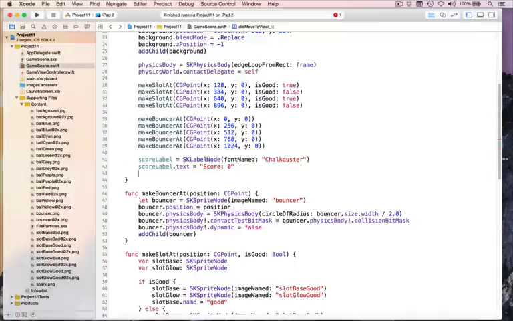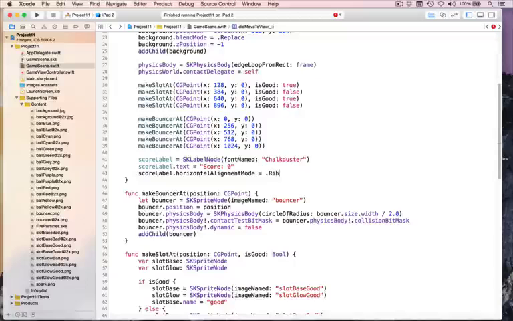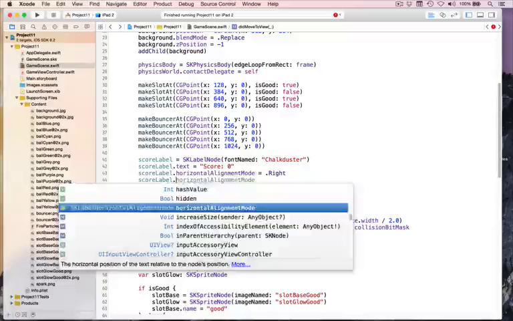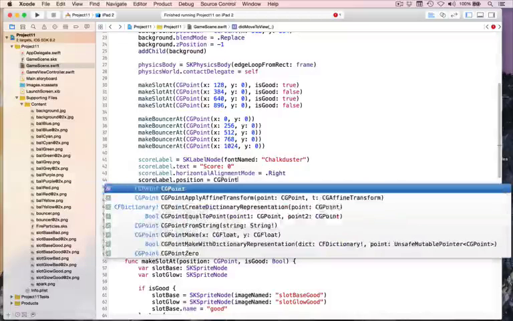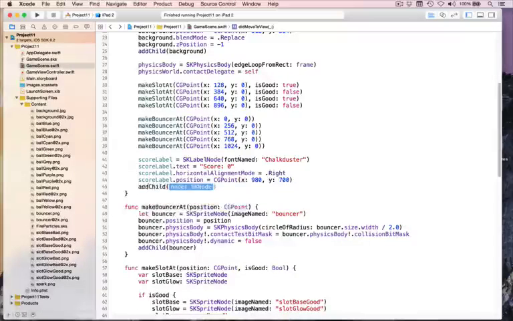Then align it. Now I want this thing to align to the right of the screen. So I'm going to say scoreLabel.horizontalAlignmentMode equals .right, and then position it pretty much on the right edge of the screen. It means you're aligning it, so the position is now measured from the right. So we can now say scoreLabel.position equals the very far right of the screen, x 980, y 700, like that. So it's nice and high up on the right-hand side of the screen. Then add that child to our scene: addChild(scoreLabel), like that.